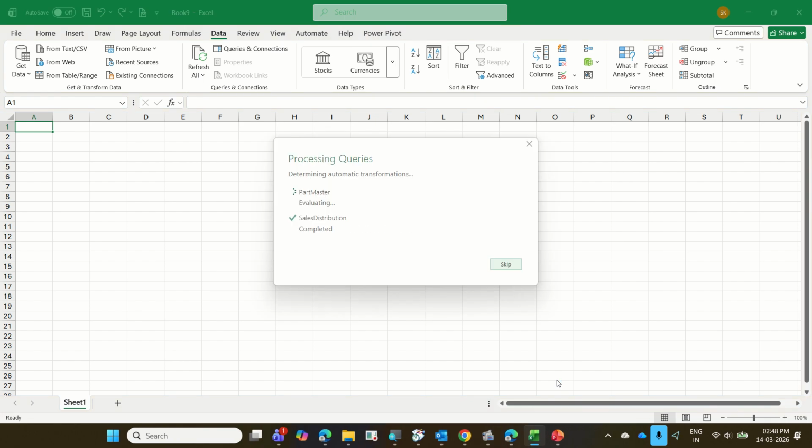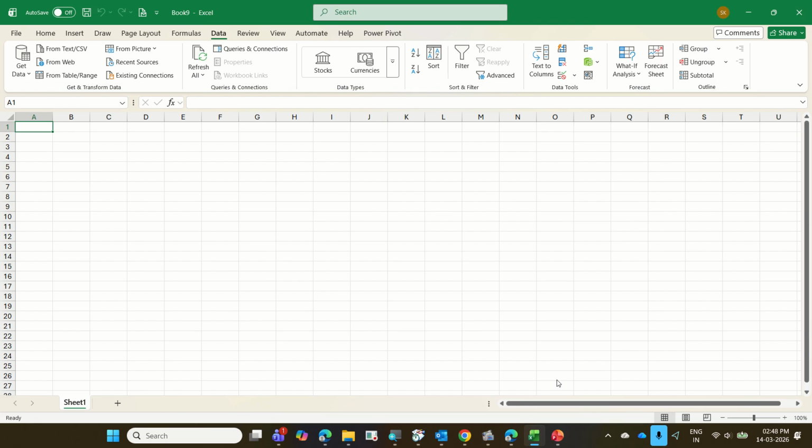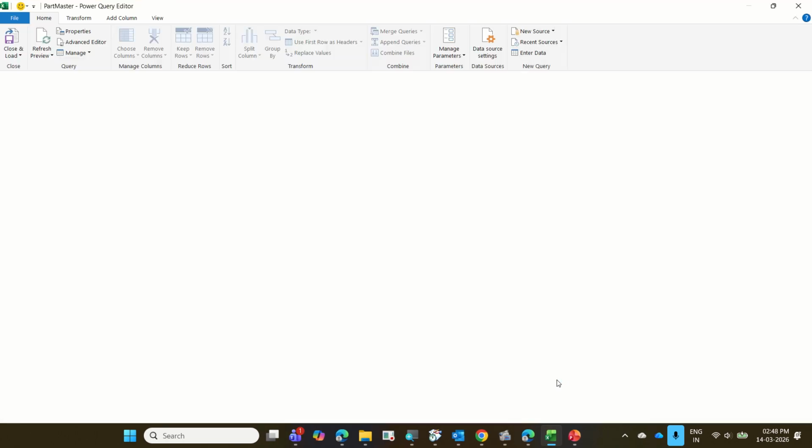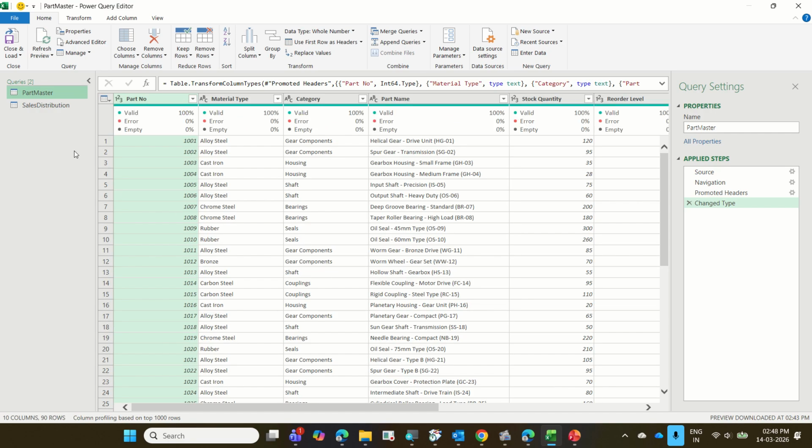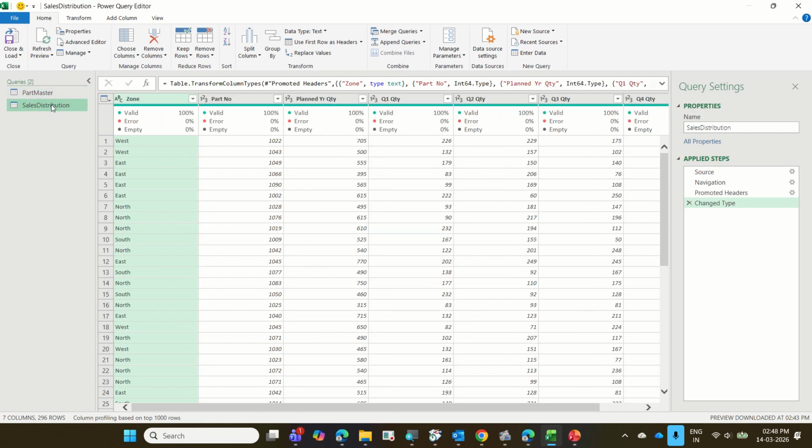I'll go to transform data. Yes, we used merge query. Don't use merge query as new. So place the cursor on the sales distribution table. Home tab, merge query. Don't select merge query as new. For append query, okay, append query as new is correct. For merge query, you have to straight away go with merge query.